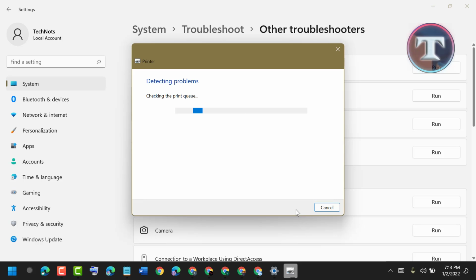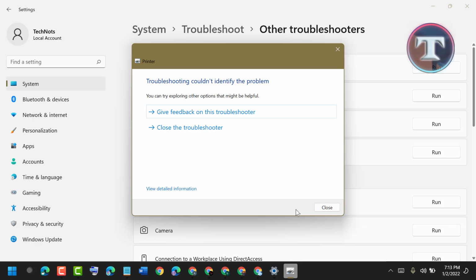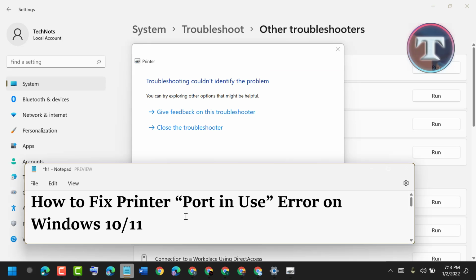So hopefully guys, using these simple and easy steps, we can fix and resolve the printer port in use error on Windows 10 or 11.